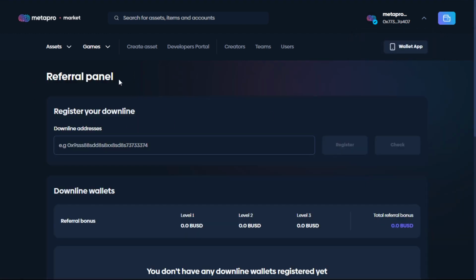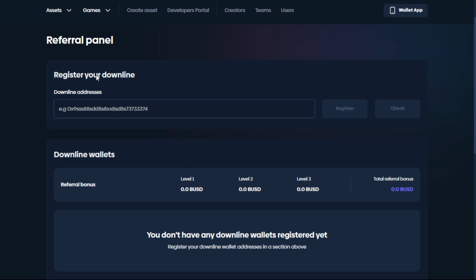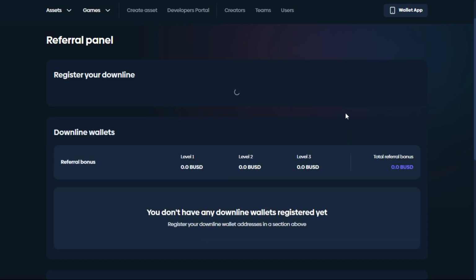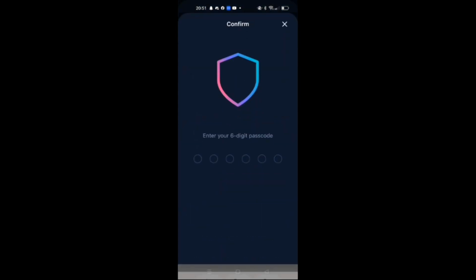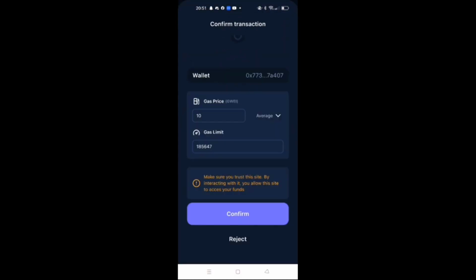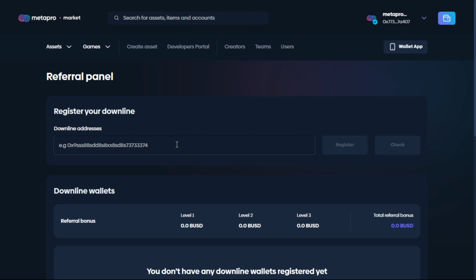And as you can see, now we can register our downline. So basically, all I have to do is put in my downline address, press enter, and now I can register a downline address, which I'm going to do right now. After that, I have to confirm the transaction on my phone and put in my passcode. And as you can see now, we have registered our downline.